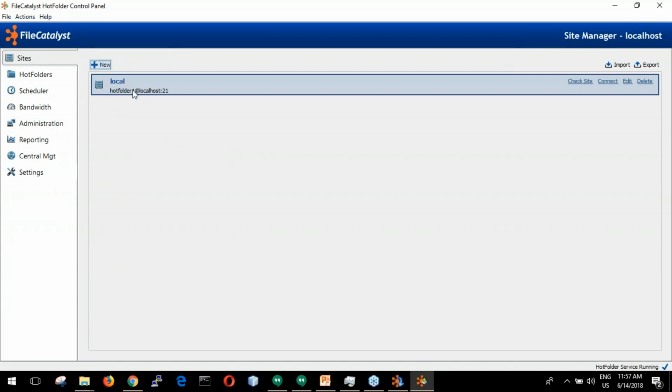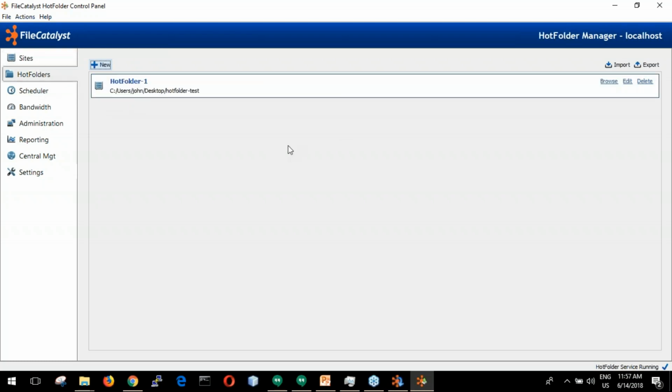The hot folder, you can have multiple sites defined because you could have multiple different FileCatalyst servers, and you can have multiple hot folders defined. So you could have folder A sending files, let's say, from LA to London, and you could have another watch folder that will send files from LA to Singapore.